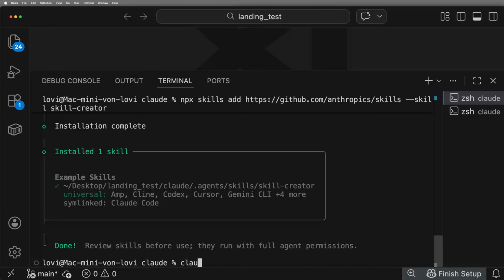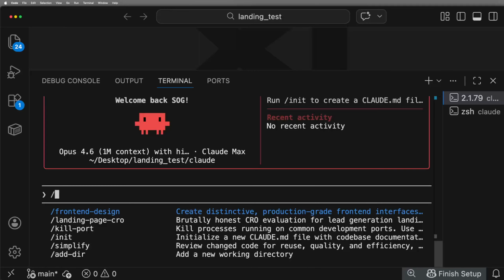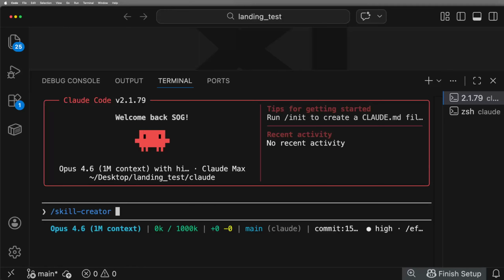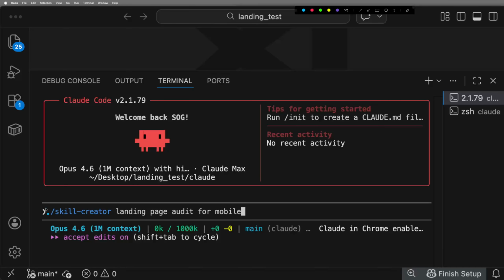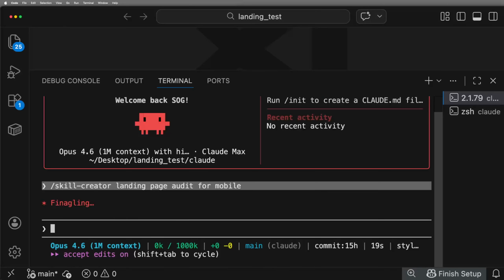That would be it. After that, you can just open Claude and type skill creator and whatever kind of skill you want. So for this, I will build a landing page audit for mobile, let's say. And I will just need to enter accept all edits, launch the skill, which I took from the website as a quick recap, and just tell it what I want. It's pretty simple and straightforward.